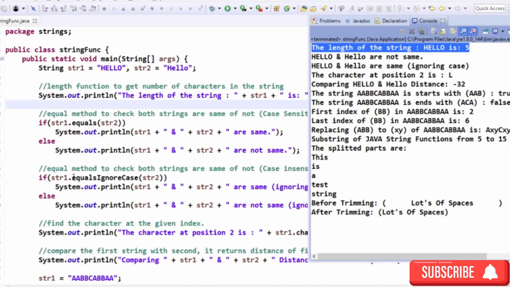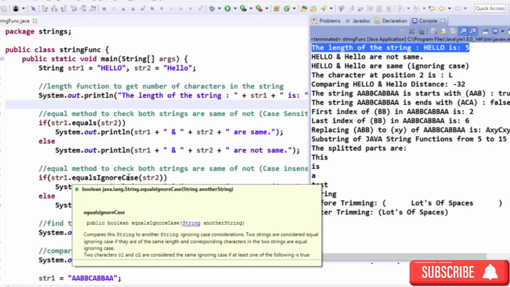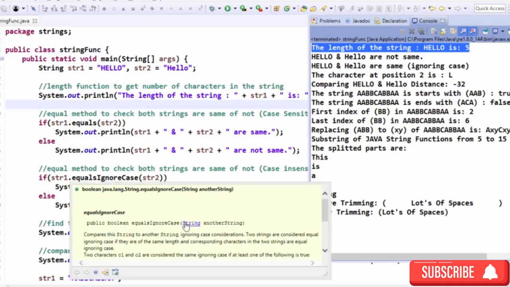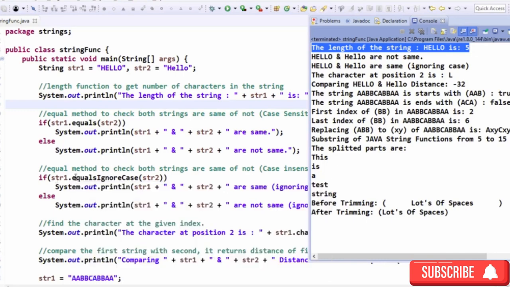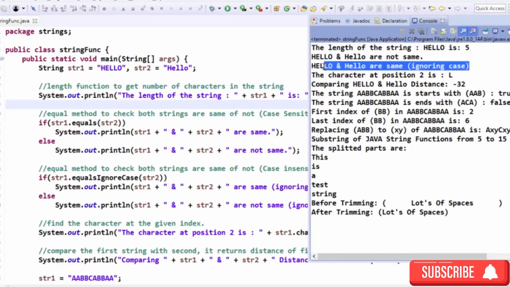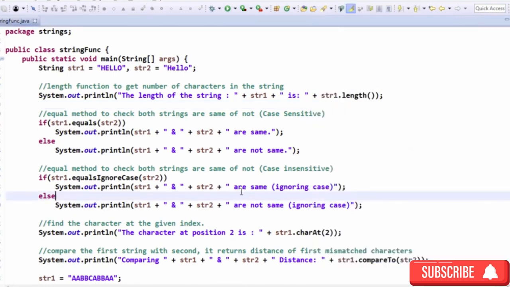But if you go for another method, that is equalsIgnoreCase, it will work the same as equals, but here only the case sensitivity will be ignored. It returns a boolean and it takes another string as the input argument. Now if you go for str1.equalsIgnoreCase(str2), it gives me the output that hello and hello are the same, ignoring case. So this is the outcome we are going to get. This particular statement is getting executed, that means it is going for the then part and the else part remains unexecuted.